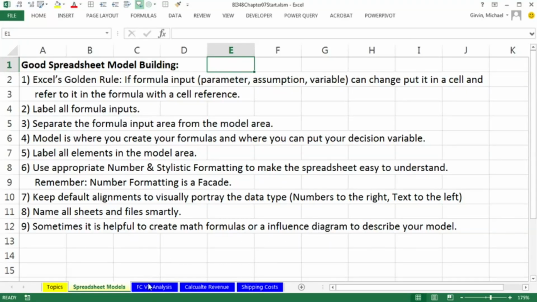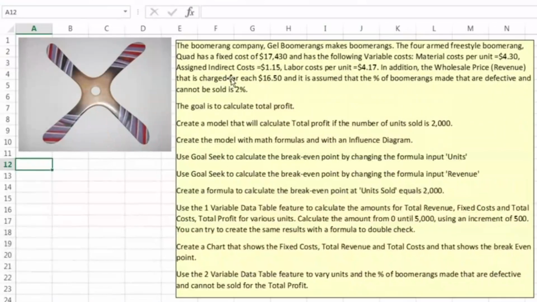Now, we want to go over to the fixed cost, variable cost analysis sheet and click on this. And here is a description of our entire huge problem we're going to try and solve throughout this chapter. We have a bunch of topics. And many of the problems in this class will be like this.